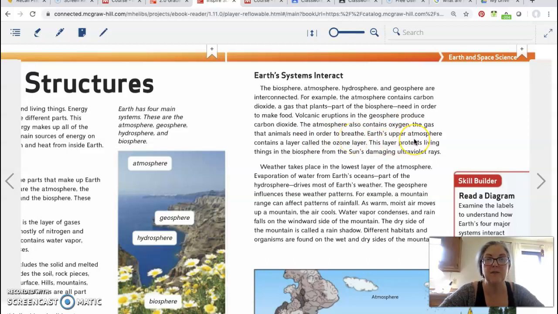Earth's upper atmosphere contains a layer called the ozone layer. This layer protects living things in the biosphere from the sun's damaging ultraviolet rays. Weather takes place in the lower layer of the atmosphere. Evaporation of water from Earth's oceans, part of the hydrosphere, drives most of the Earth's weather. The geosphere influences these weather patterns. For example, a mountain range can affect patterns of rainfall.